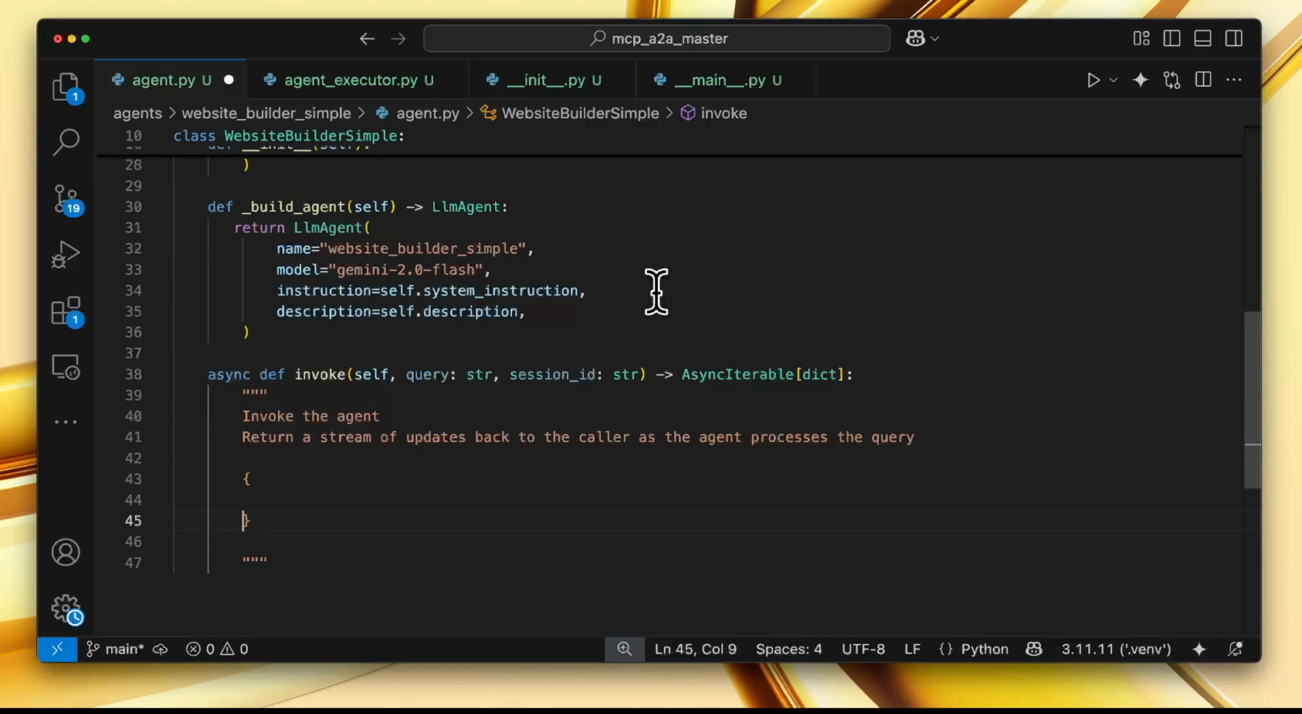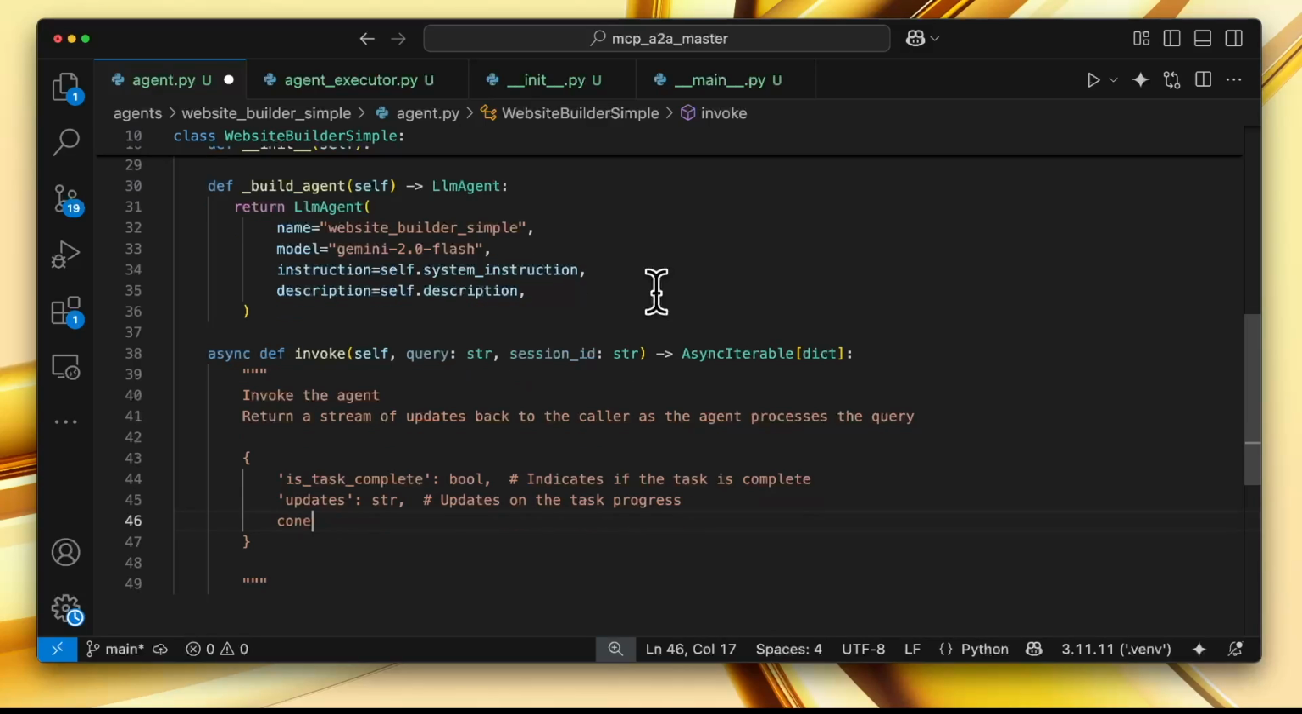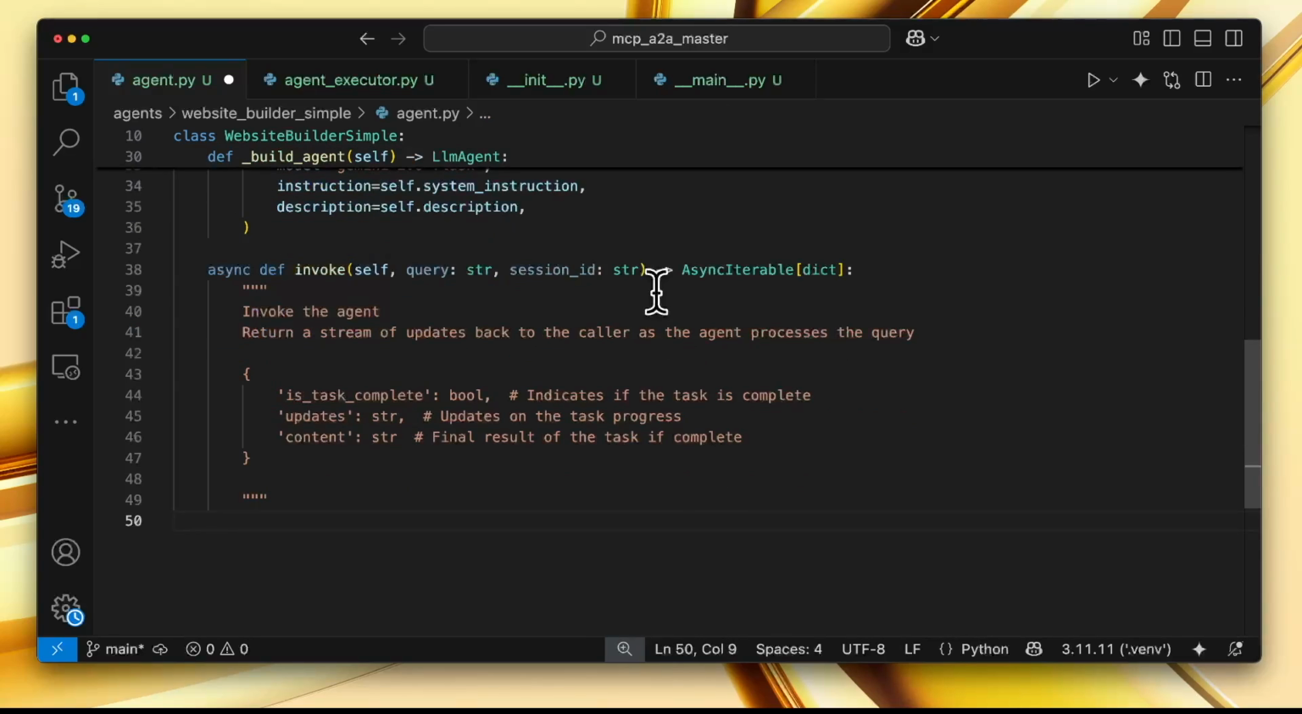So now we can define the format for the return. One, we need to have is_task_complete. That will be a bool, and it indicates if the task is complete or not. Then we have the updates if this is a task in progress, so it's going to be a string. And we also have the content if the task is completed, and this is the final result of the task if complete.